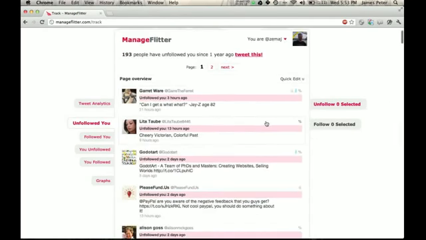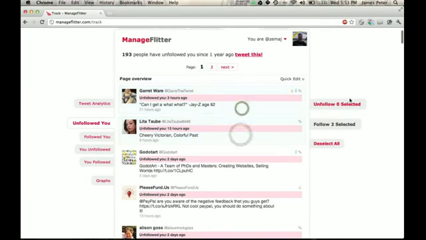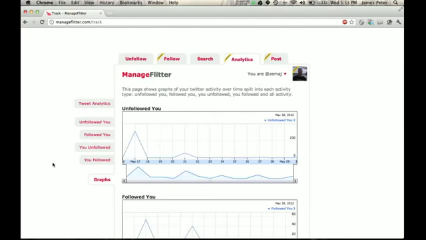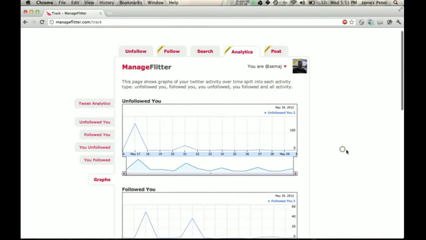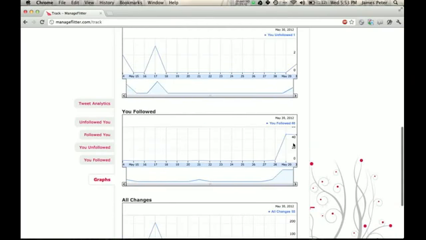So basically it's showing me people who have unfollowed me here. It's got the time here, and I can still go through now and follow them back, or unfollow them if I am following them. And we've still got the graph over here, which shows the distribution over time of when people unfollowed you and how that's trending. So you can see I followed a whole bunch of people yesterday.